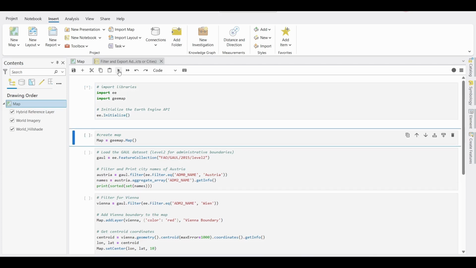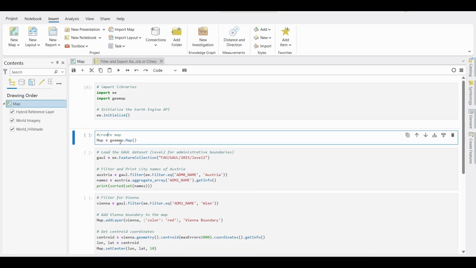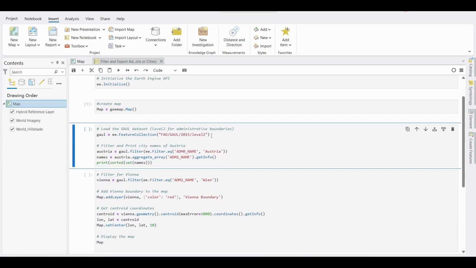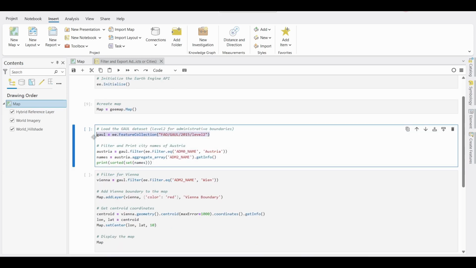Let's run the cell. We create an interactive map object using geemap.map. This map will let us visualize our data directly within the notebook environment in ArcGIS Pro. Then we load the FAO GAUL 2015 dataset, which contains global administrative boundary up to level 2, that is district or city level. Each feature in this collection represents an administrative area with attributes like country and city names.